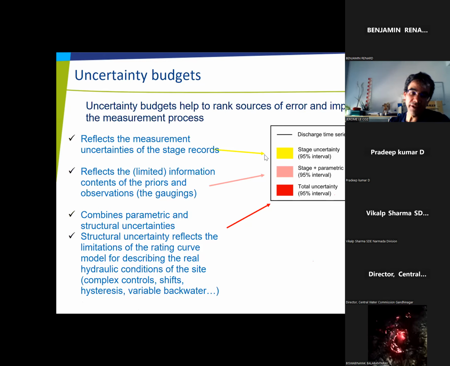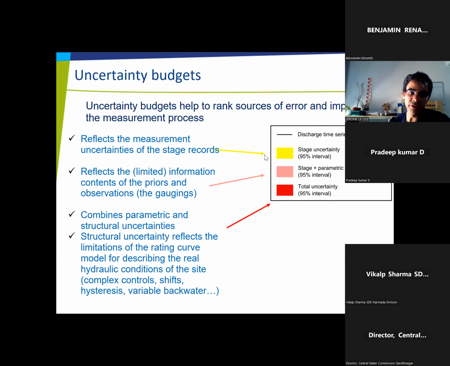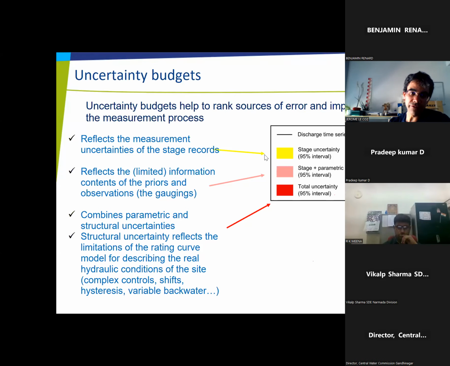To reduce the pink uncertainty, we need more information on the parameter values. So we need more gaugings or more detailed prior information on the controls, or both. And to reduce the red parts, so the remnant uncertainty, in many cases, we have to improve the model. So we have to review the number of and types of controls, or to account for rating shifts, and so on. So that's more issues related to the rating curve model.